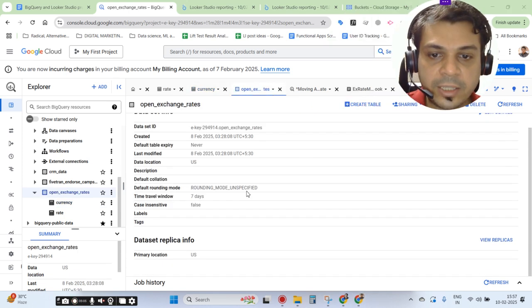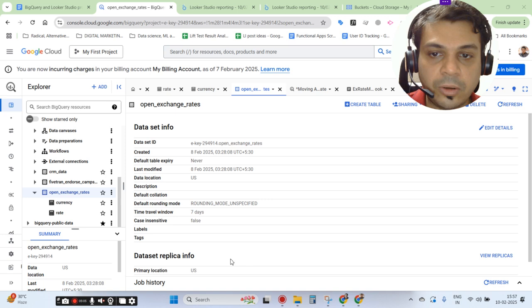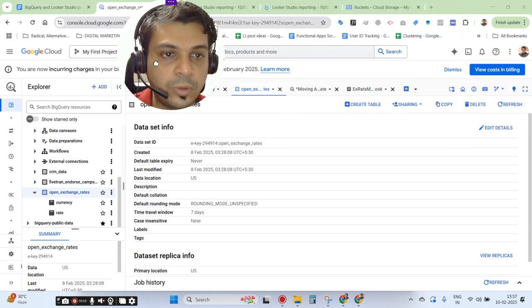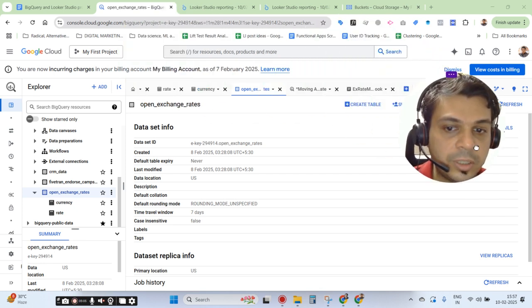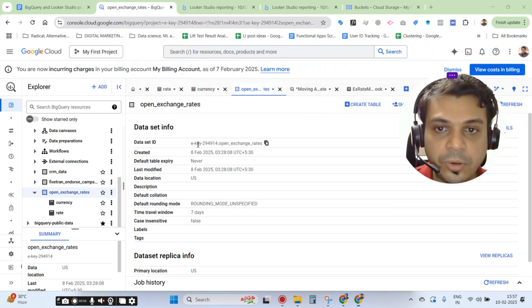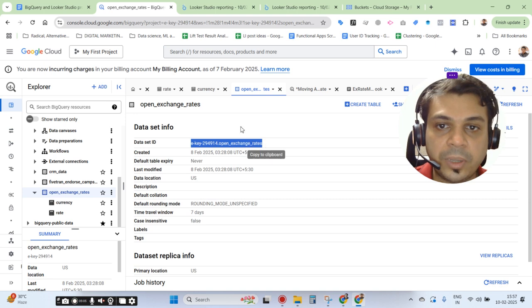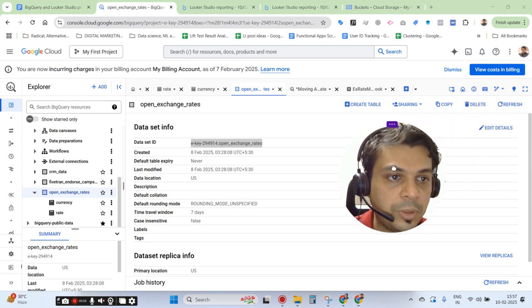So this is the overall data set info. You can take a look at that. This is often very useful, the data set ID, because this is the one that you will actually have to start querying with. BigQuery is so useful now that you can start querying from here straight away. You can just copy it and start querying it from here right away.